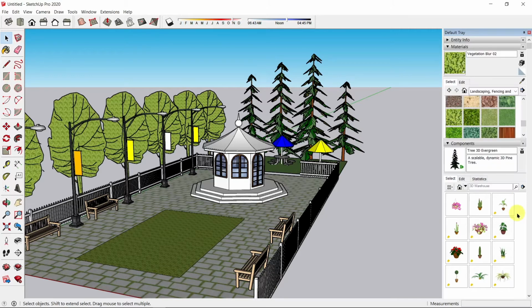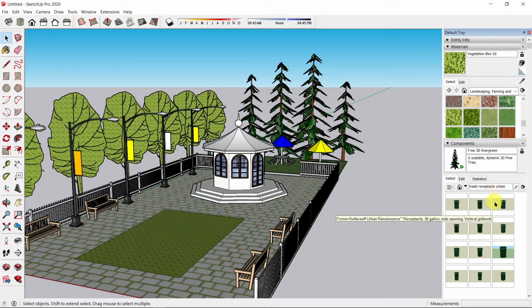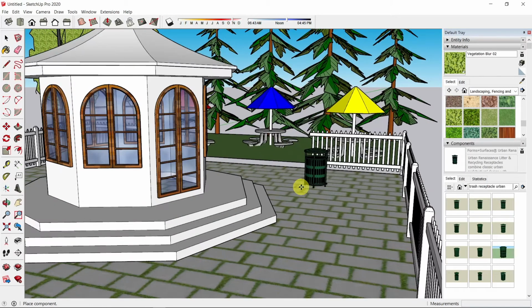But the third method, you're not limited to the selections here. You can do a quick search in 3D warehouse. Let me search what else I can put in. A trash receptacle, urban one. Oh, good. This is actually our Oakland trash receptacle. So I'm going to put it at this corner.